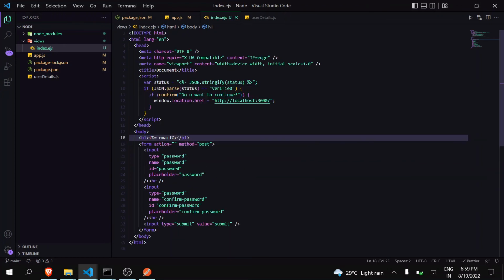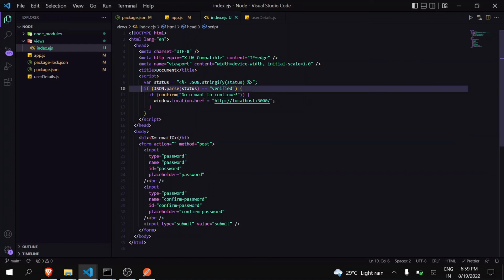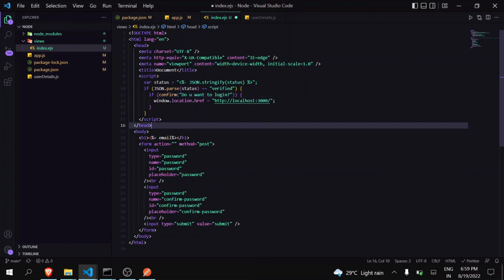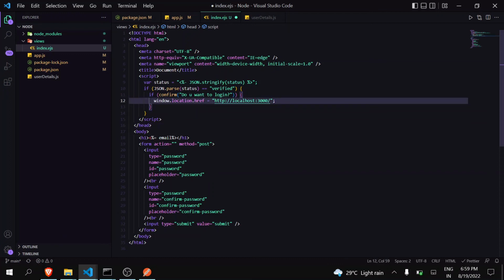Okay, so let me explain what I have done here. When the user is verified and changes his password, then we will come to this UI again, and it will check if the status is verified. Then it will ask the user, do you want to log in? And if the user clicks on yes, it will go to our URL. So let's see it live working.